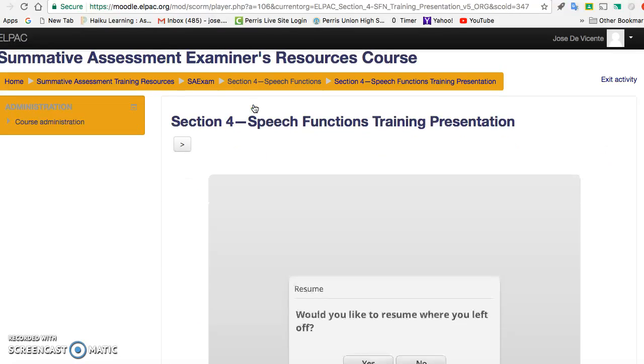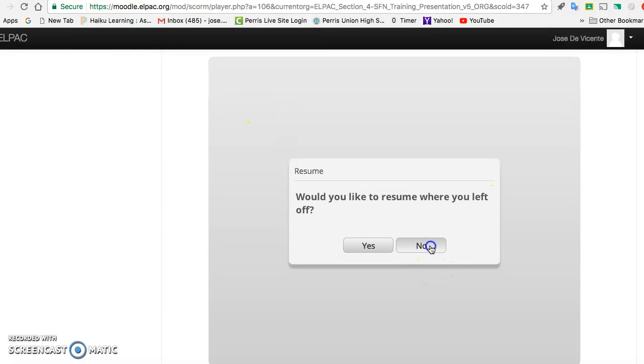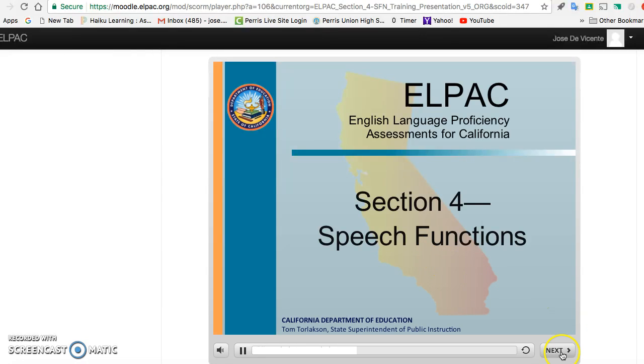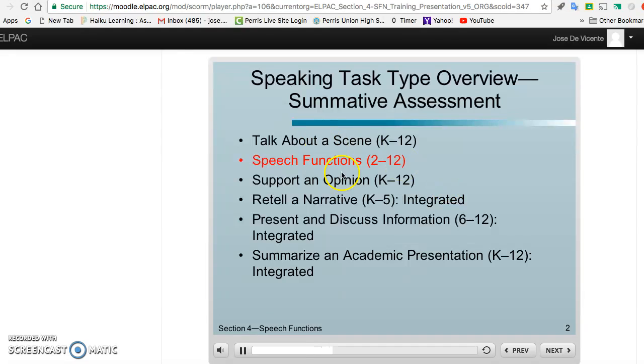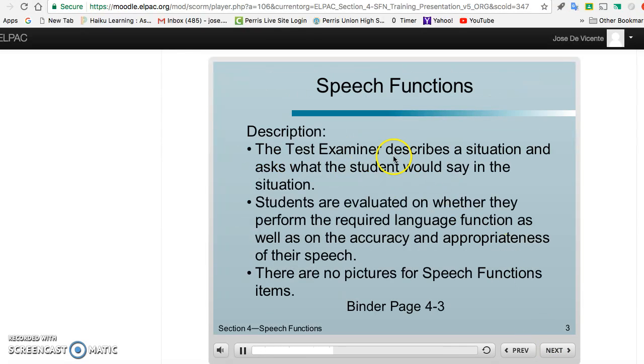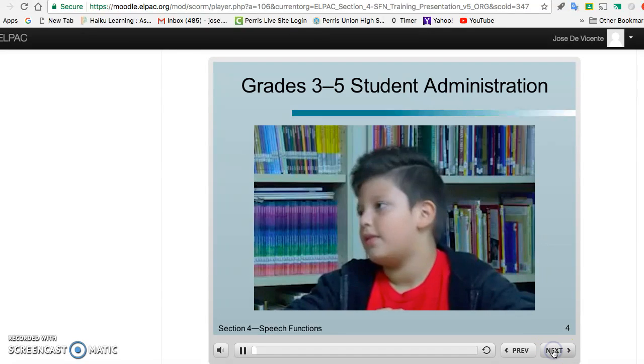So you have to get through your training presentation, and it basically will walk you through what you're looking at, and we're looking at speech functions here. You can click through that and it tells you what you should be expecting of your students and yourselves throughout the testing.